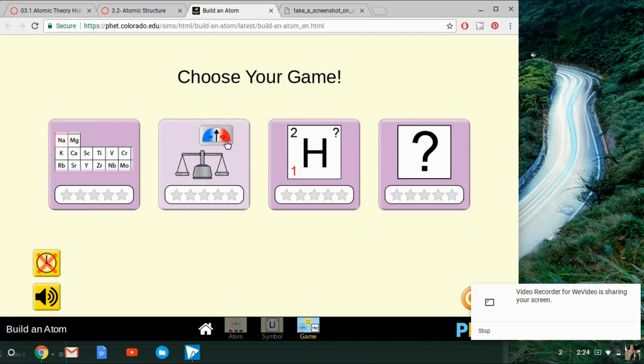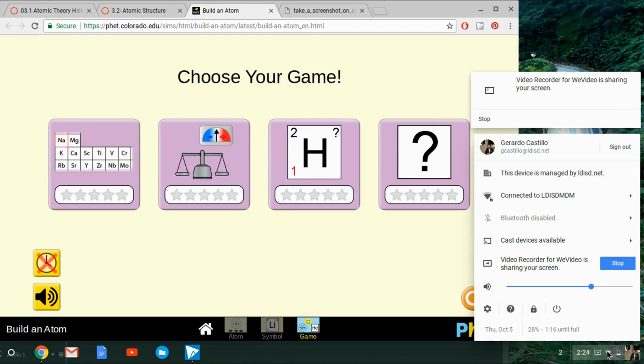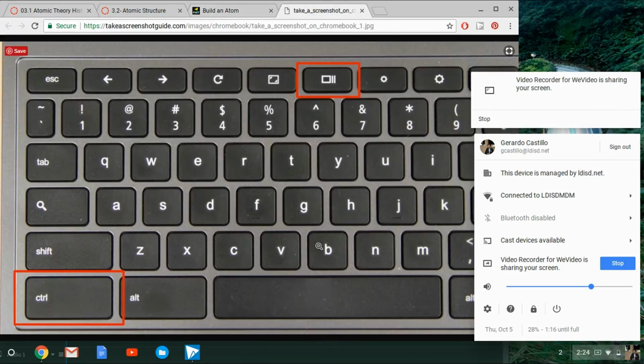When you're ready to turn it in, all you have to do is take a screenshot of your results. Once these are all finished and you get 5 stars on everything, open up this menu in the bottom right, and this will show your name. It's very important that you have your name on this so I know who is taking the screenshot.